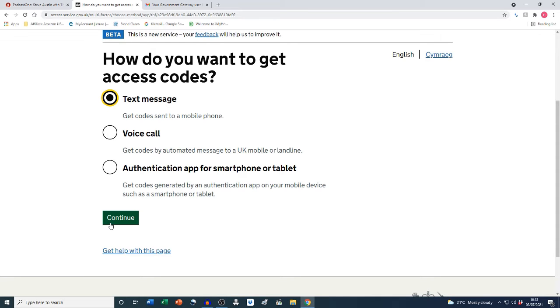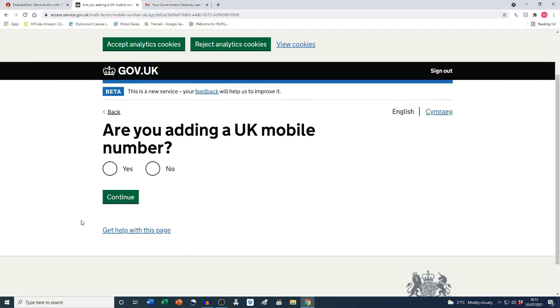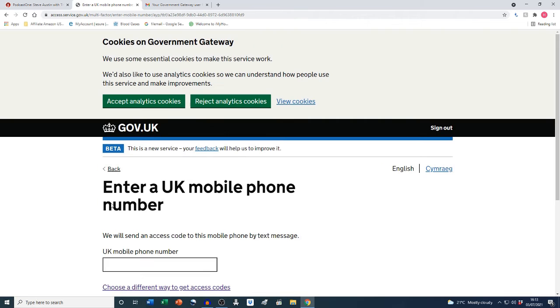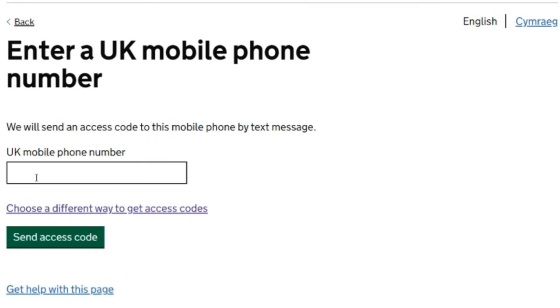Click on continue. And then, are you adding a UK mobile number? So I'm going to add a UK mobile number. Yes, continue. Entering a UK mobile number. So we will send an access code to this mobile phone by text message. So I enter my UK mobile phone number and then click on send access code.